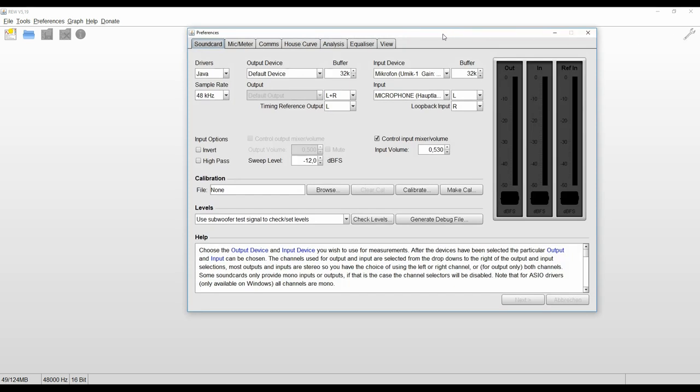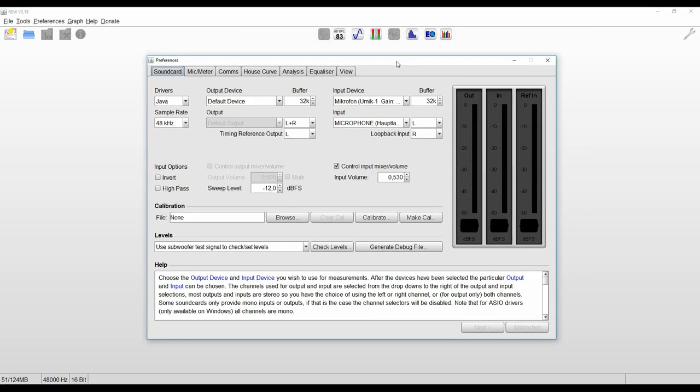everything correctly. For now, we only have to look at this first tab called Sound Card. Here we will first look at the input device. The UMIC 1 should already be selected. Now under input, we go from default to microphone, and if you use Windows, tick the box which is labeled Control Input Mixer/Volume. The input volume should be set to 0.53.